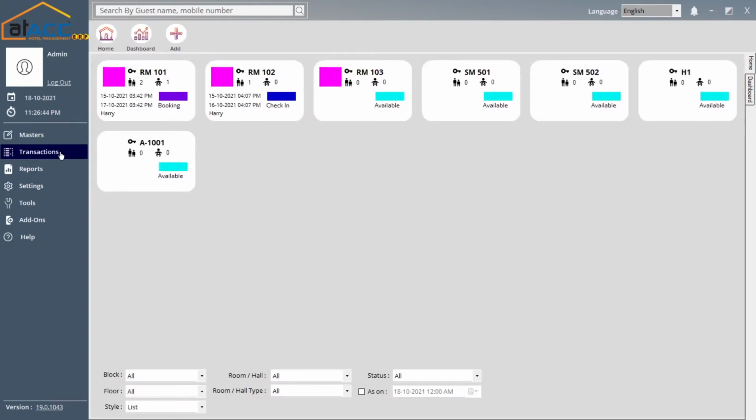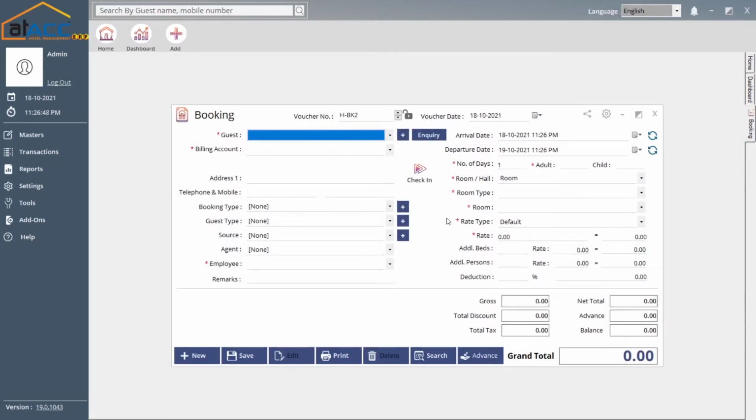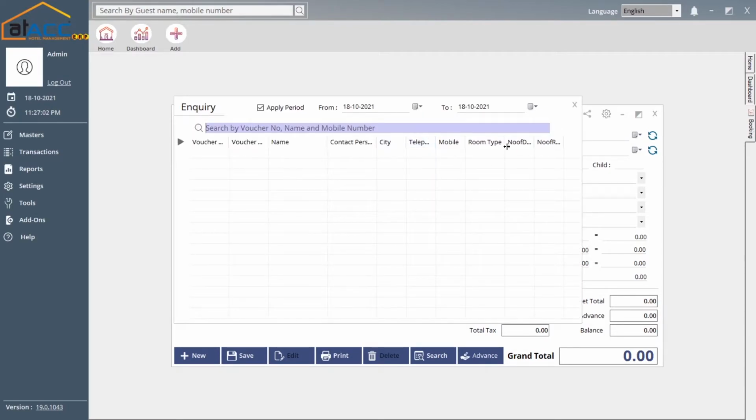And once you're done with that, you can move to the next section, which is booking. Regardless of an enquiry which is made, you can directly enter the booking details over here. You don't need to enter enquiry details in the first place. But if you have entered an enquiry, then you can press this button and call that voucher.